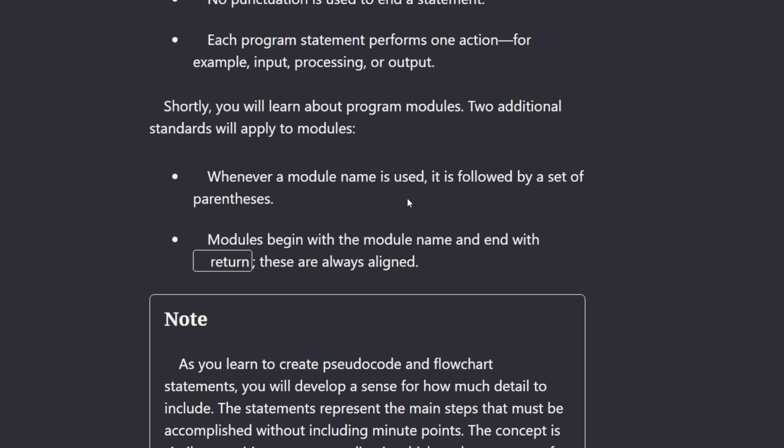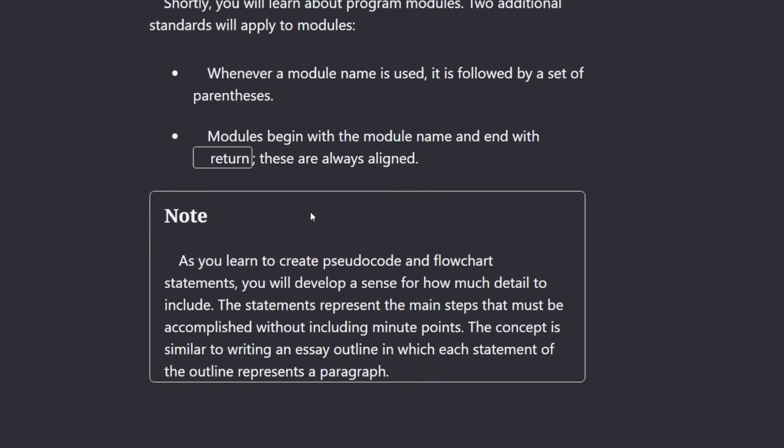Shortly, you will learn about programming modules. Two additional standards will apply to modules. Whenever a module name is used, it is followed by a set of parentheses. Modules begin with a module name and end with a return. So these are always aligned.